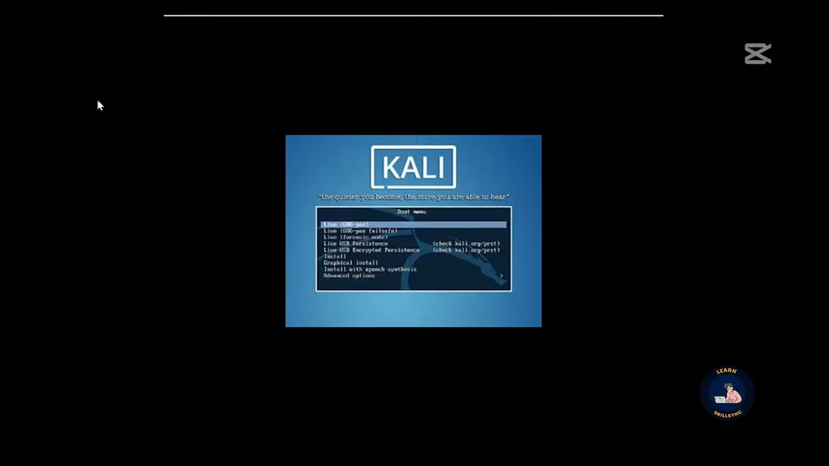Once you get that, you will get different options here. So what you're going to do is choose to install a graphical interface. So you go to install graphical Linux. Sorry, it's not that clear. Let me wear my glasses.